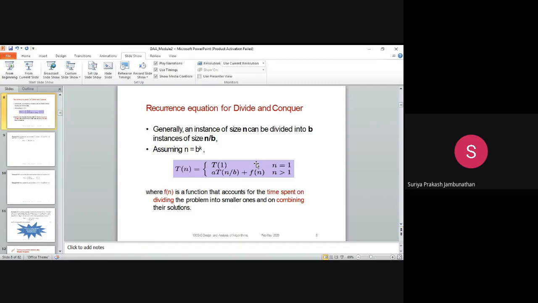What is meant by this? Whatever value we are having will be divided by 2. So 2 will be half of the entire size of the list. So here they are telling n is equal to b power k.